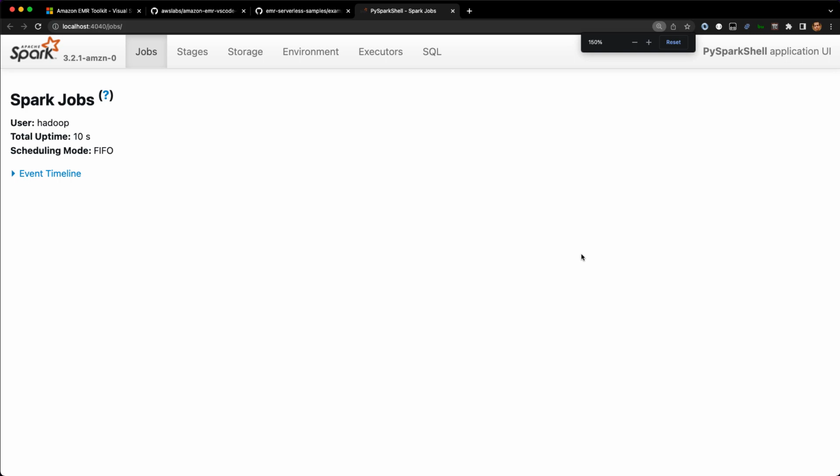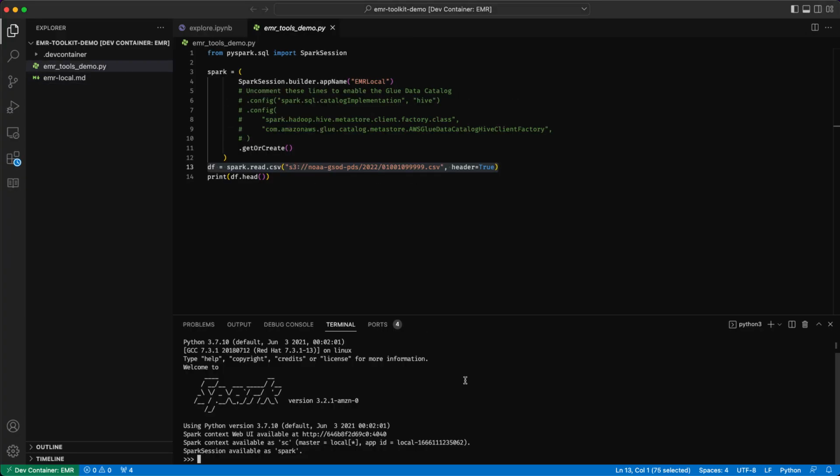So if I run any jobs in this container environment, I can just go to localhost 4040 and I can see all my Spark jobs there. So now we've got PySpark running in our shell. Let's go ahead and read some data from S3.